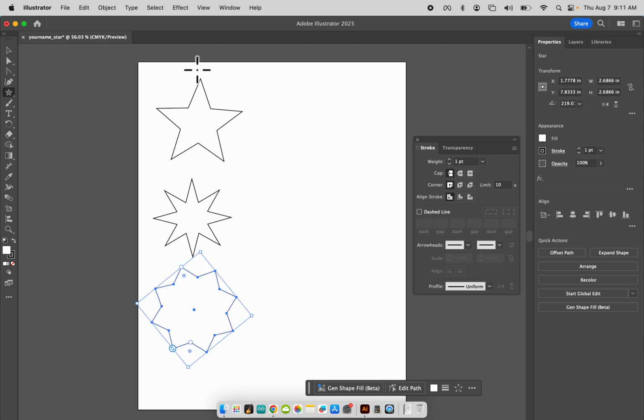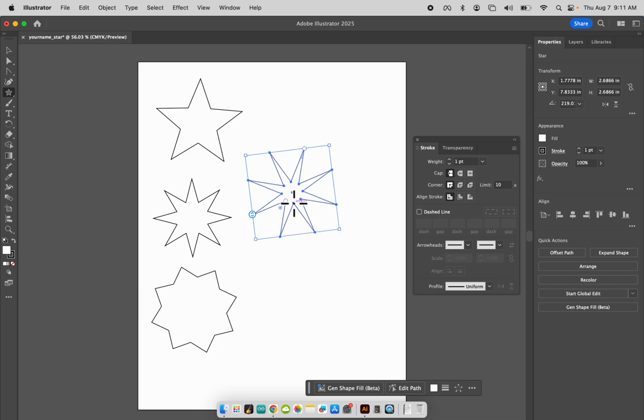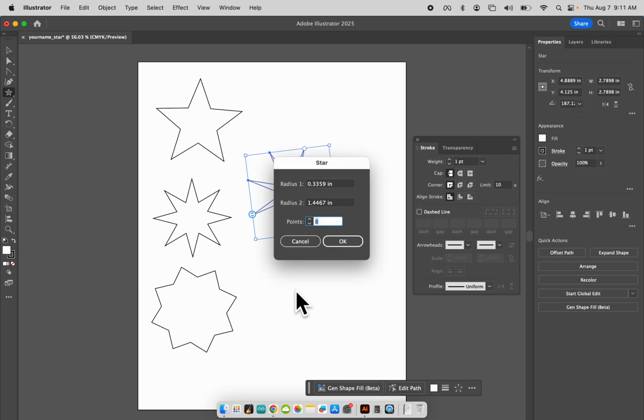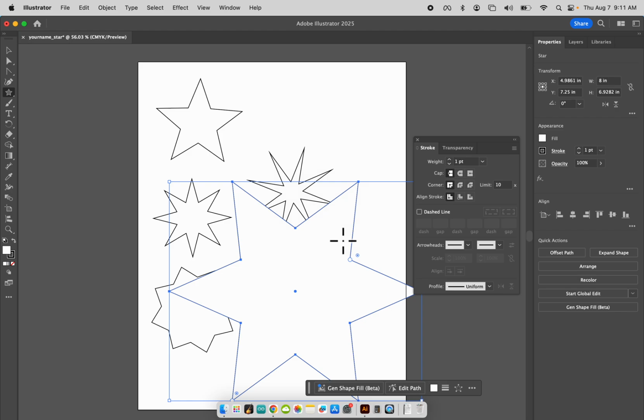So again, you can drag different stars using the Command key. You can change how the rays are. You can also click and you can type in what the radius 1 is and what the radius 2 is. Let's make this 4, and how many points you want to have. And there you can see my last one.